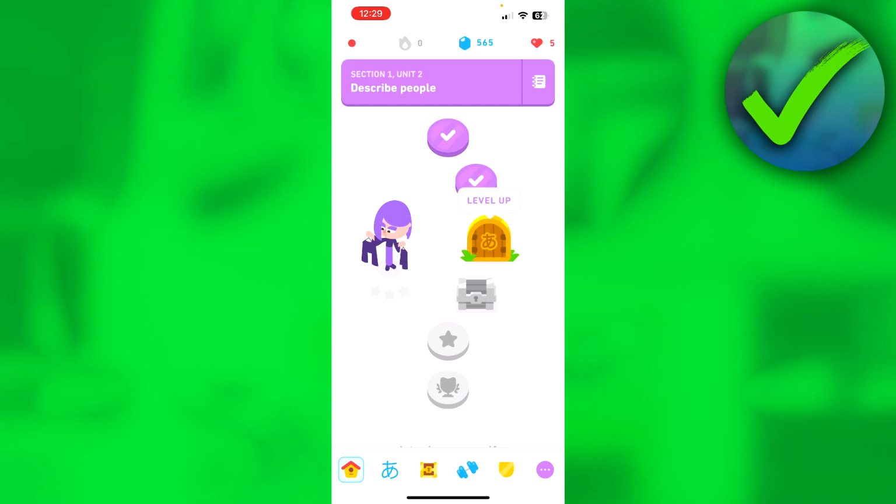How to change Duolingo app language. Well, that's what I'm going to show you guys in this super quick and easy tutorial.